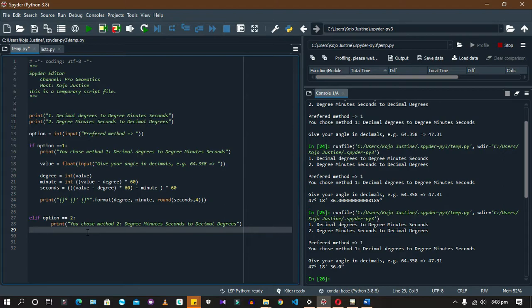If you don't know how, press the tab and it will indent for you, or you can press the space four times. Usually it's four spaces, four characters. Now let's do the second part. The second part is going to give us the answer in this manner, and we are going to convert it.